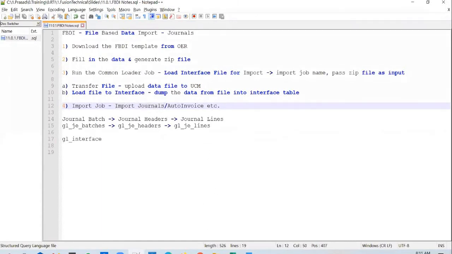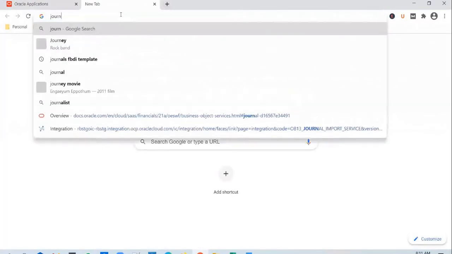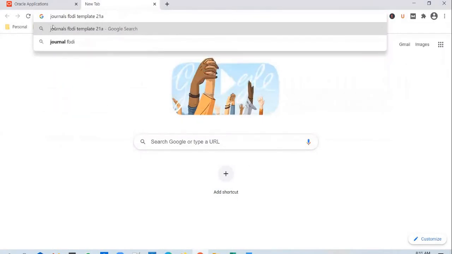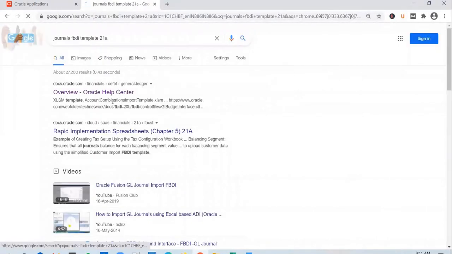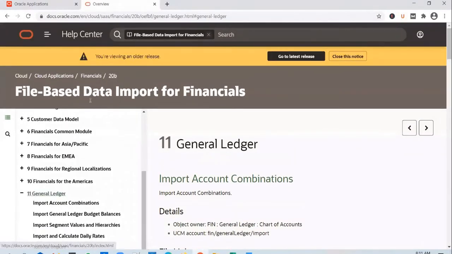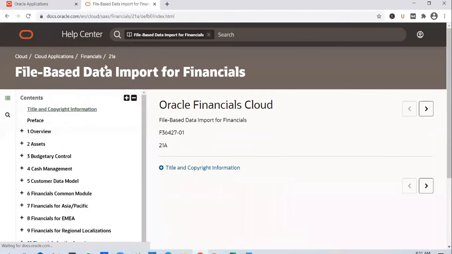Okay, so let's go ahead and run this process. What's the first thing I need to do? I need to download the journals FBDI template. So I go to Google and type in journals FBDI template. And I can also mention the version number if I want. So I can say 21A, because 21A is my version number. It is showing me templates for 20B, FBDI templates for financials, 20B version. And I click on go to latest release. And now it is showing me FBDI templates for financial modules for 21A version.